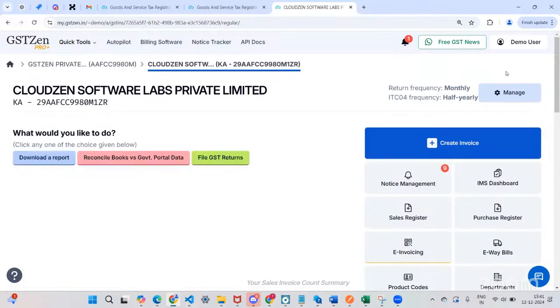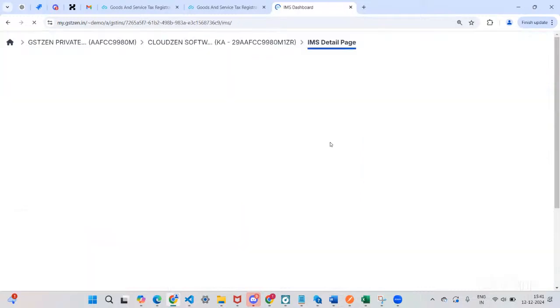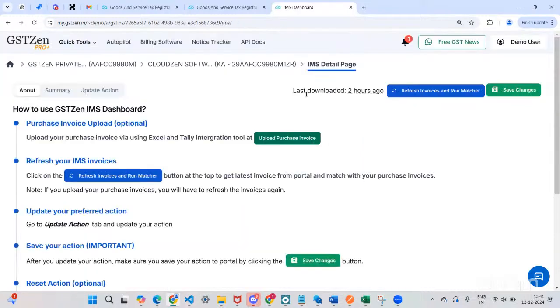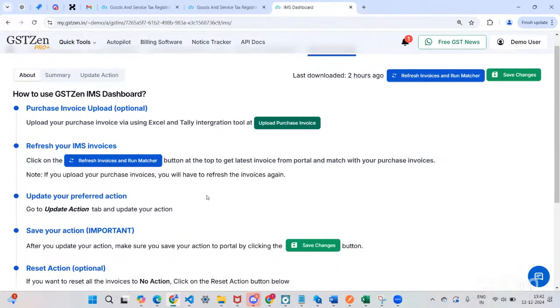So I'll proceed with the IMS tool for this particular GST number. As you can see on the right-hand side, we have an IMS dashboard section where you can access it. Just click on it and it gives you access to our IMS detail page. I'll take a minute to brief you on the same. For anyone very new to the platform, this is simple to understand and easy to access without any further help.